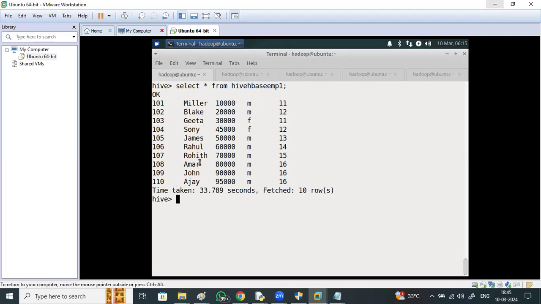Okay. Now I want to increment. Everyone try to say the command: insert overwrite. Insert overwrite which table? Hive Hbase EMP1. Select. What do you want to insert overwrite? This Hive Hbase EMP1, you want to overwrite with what?